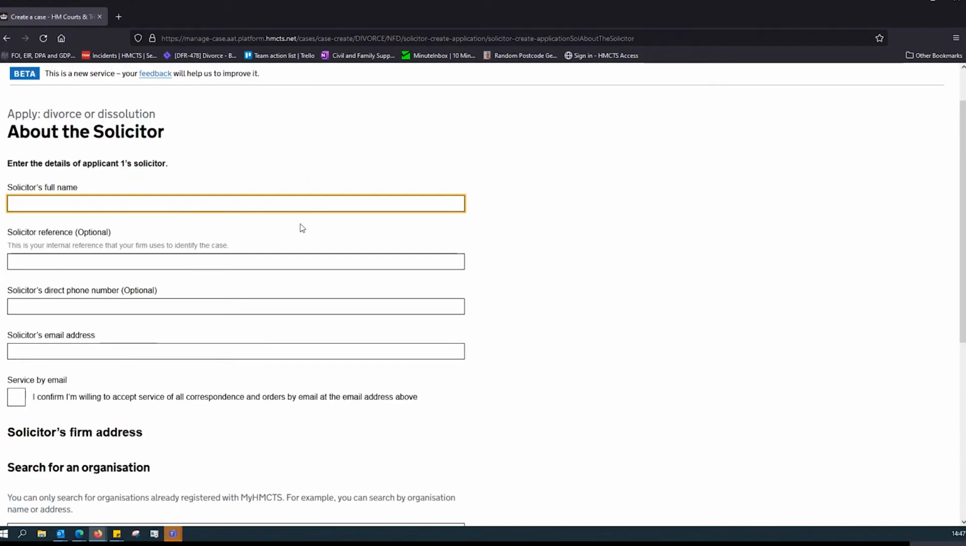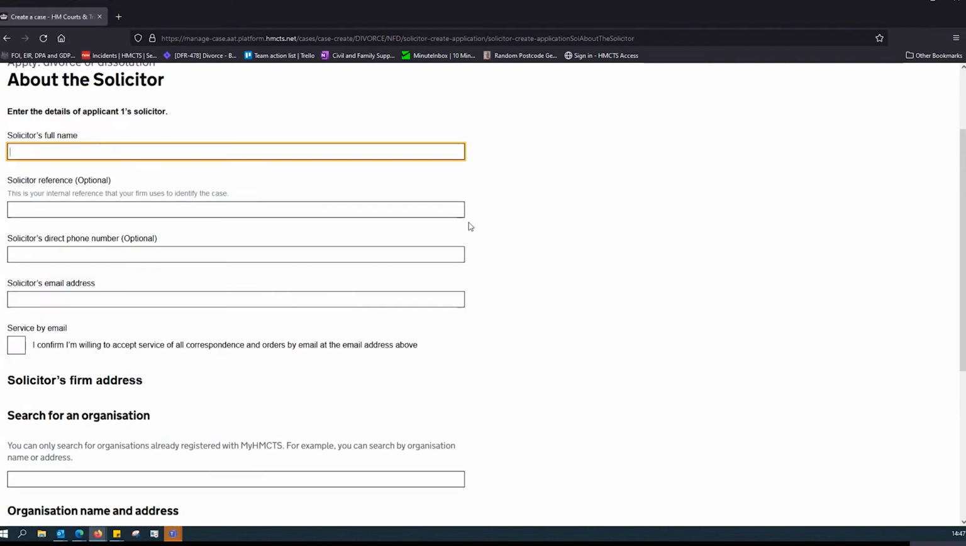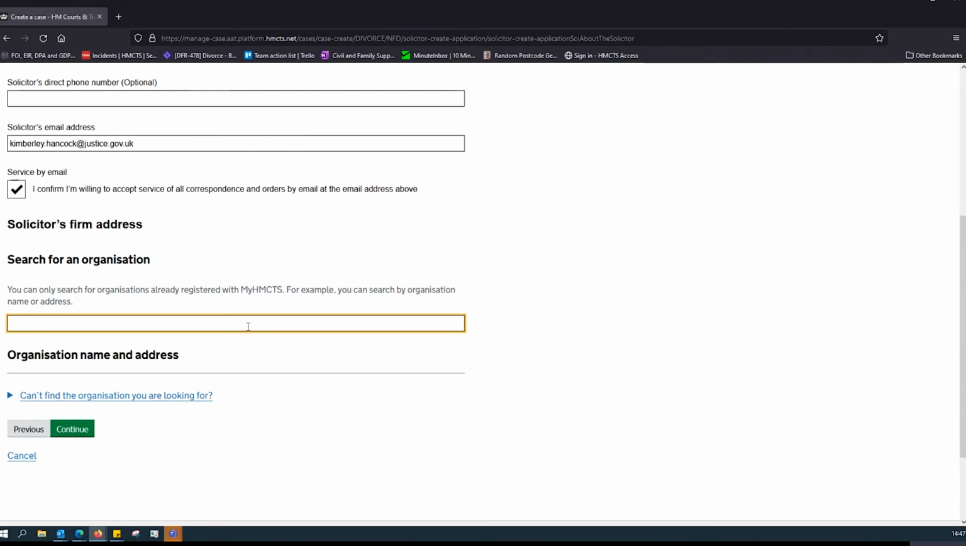Next, you need to fill in the details relating to yourselves as the solicitor, so your full name, reference if you've got one, a number, which is optional, and your email address, which must be provided. You need to confirm that you're willing to accept all correspondence via email, and search for your organisation.